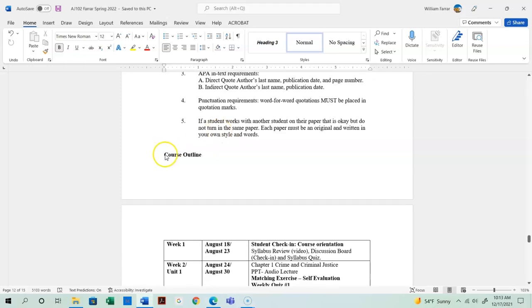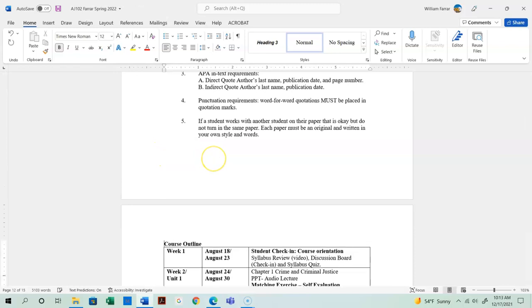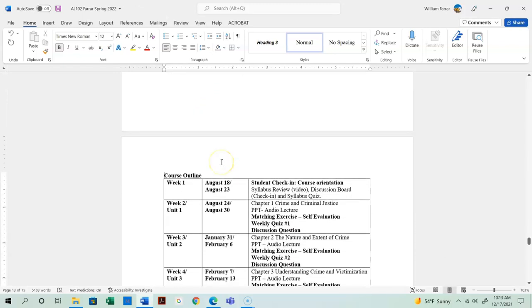Okay. So finally, we're at the point where we're going to talk about the course outline. This is the schedule, basically, and then we're going to go to the Canvas shell.